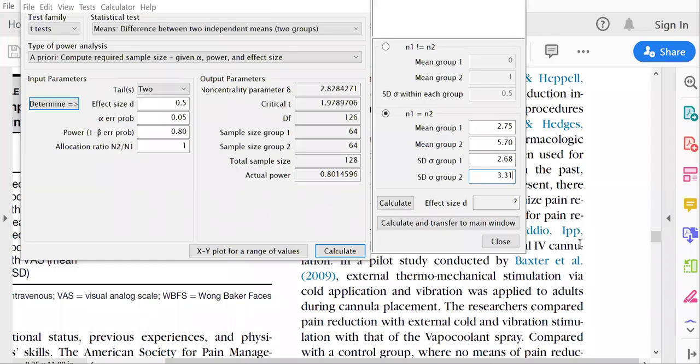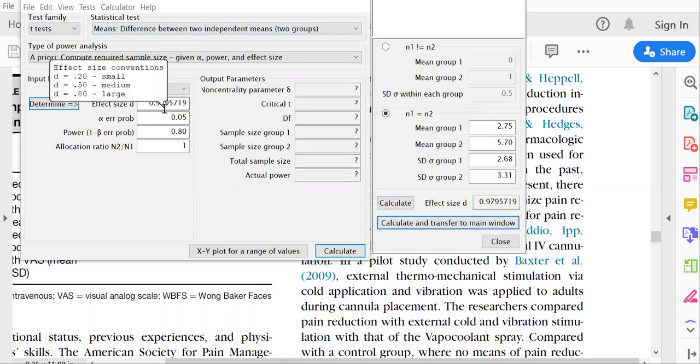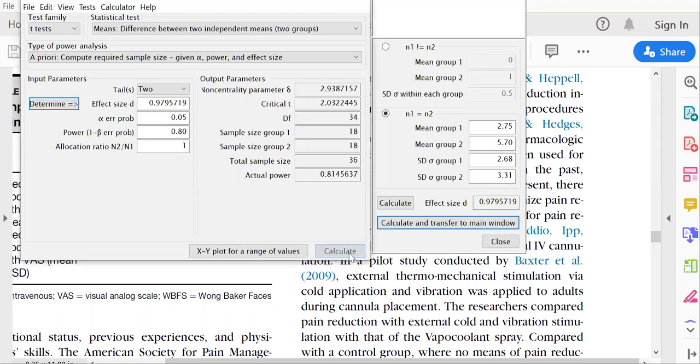Okay, so what you see here is I've entered the two means for the Buzzy and the control group for pain and the two standard deviations. And then I'm going to click on Calculate, and then Calculate and Transfer to Main window. And then what you see here is the actual Cohen's d value was almost 0.98. So as you know from our table in the book, that is considered a large effect, a large difference between the two groups. So from there, let's say that our other parameters we'd like to keep the same, click Calculate.